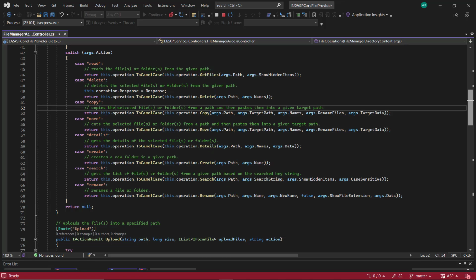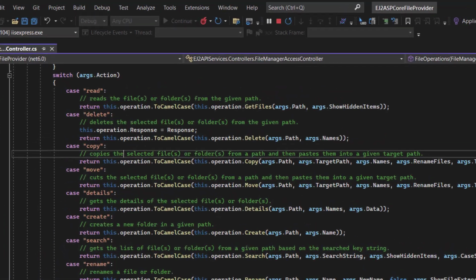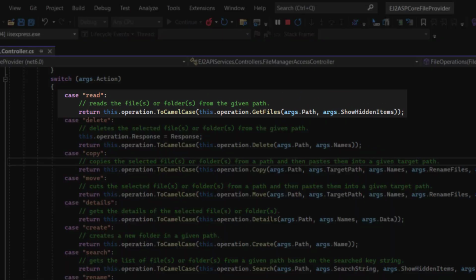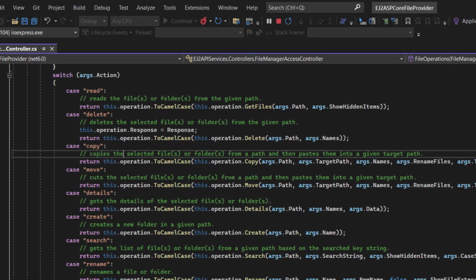These are the methods available in the .NET Core project's controller file. The read method will read files and folders from the given path and load them into the File Manager component. The folders that were rendered earlier are predefined in this project's root folder, which will be fetched by the read method and then loaded into the File Manager component.